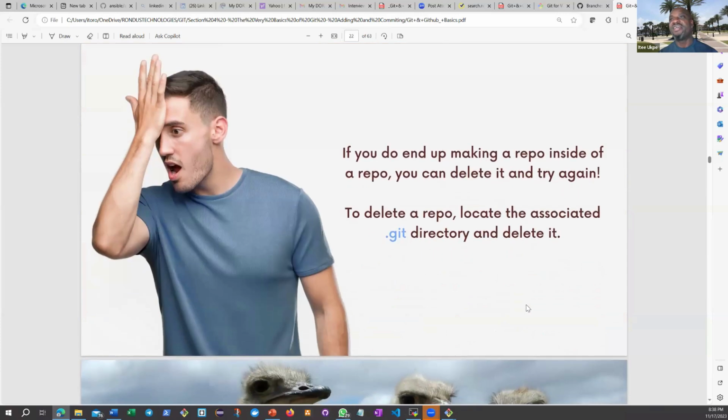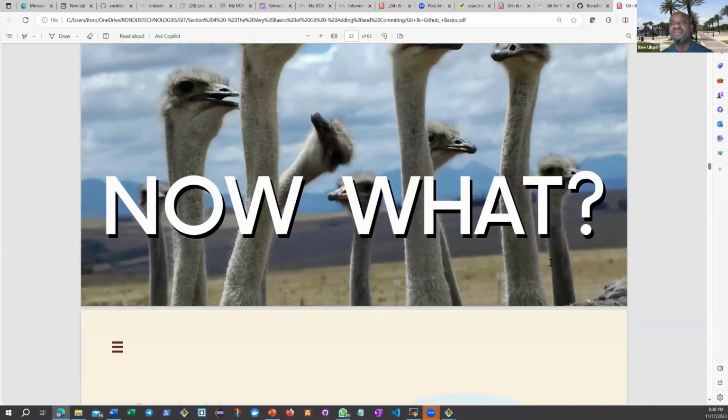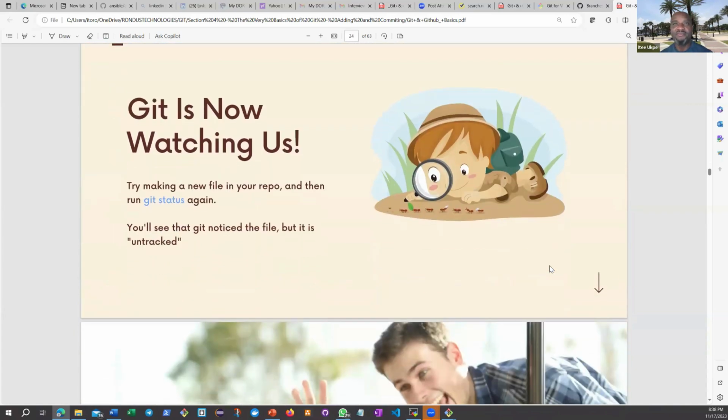Don't do that. If you do end up making a repo inside a repo, you can delete it and try it again. To delete a repo, locate the associated .git directory and delete it. Go and find that .git directory and go ahead and delete that.